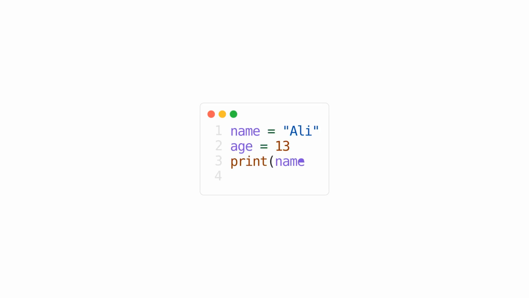Let's create our very first variables together. Here we have name equals Ali in quotes, and age equals 13. When Python sees this, it creates two memory boxes, one labeled name with Ali inside, and another labeled age with 13 inside.